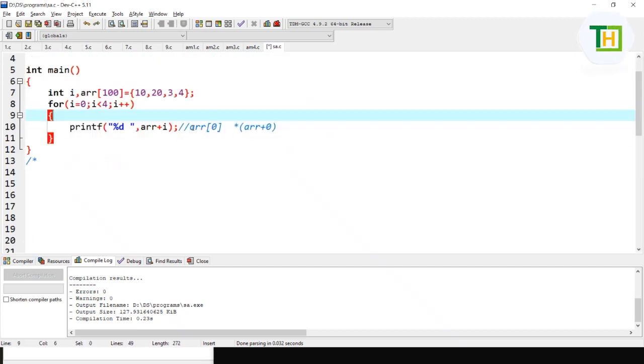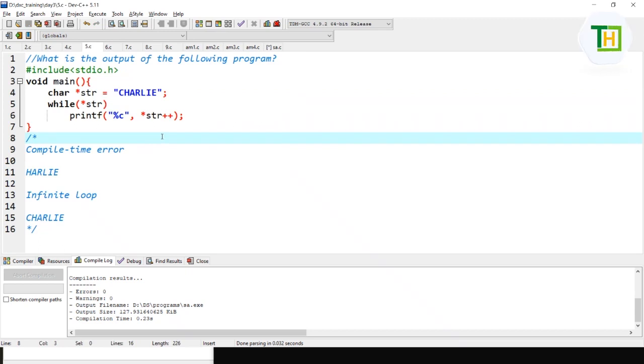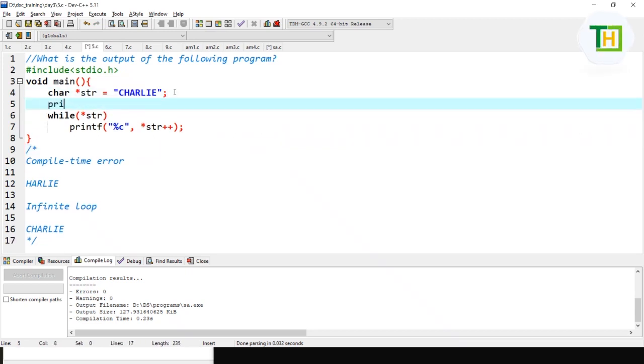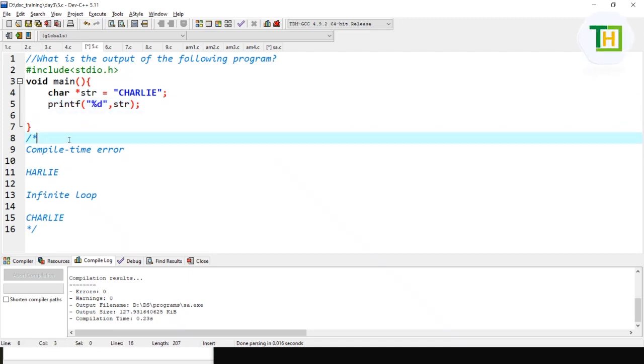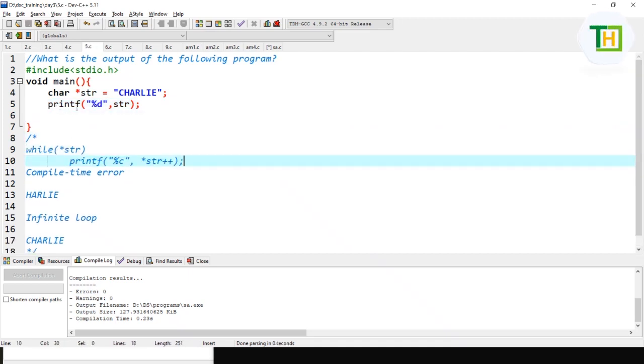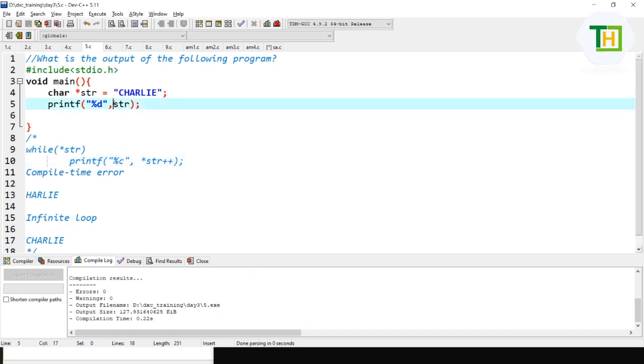If it is an array, if you print arr, that is an address. Definitely, that is an address, no doubt about that. Like that also here, I will show you. If it is percentage d comma str, what is it going to print? I'm going to hide these two lines. If it is a string, if I'm going to execute it, definitely it is going to print the address. No doubt about that. And here I'm going to write star str.